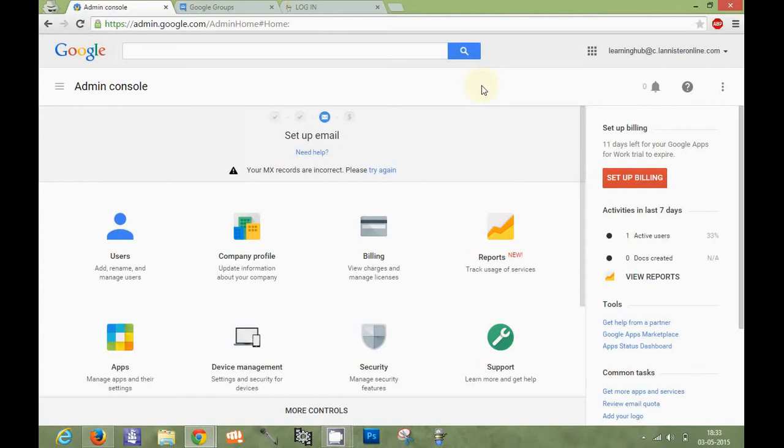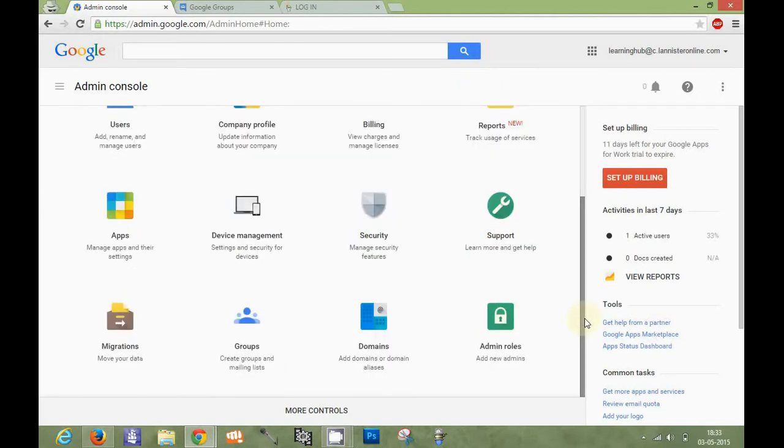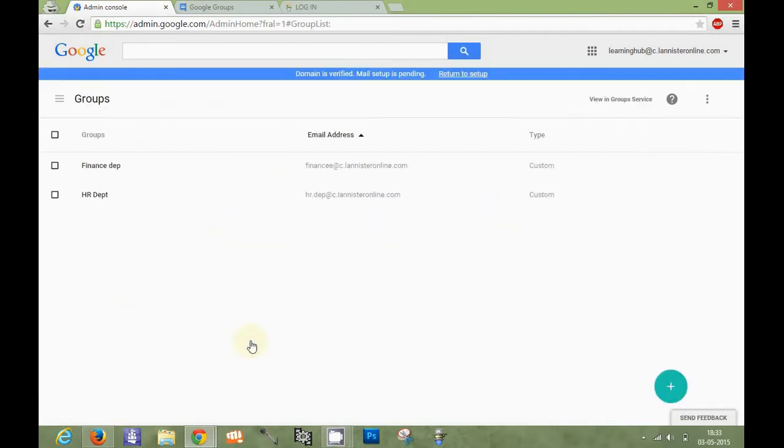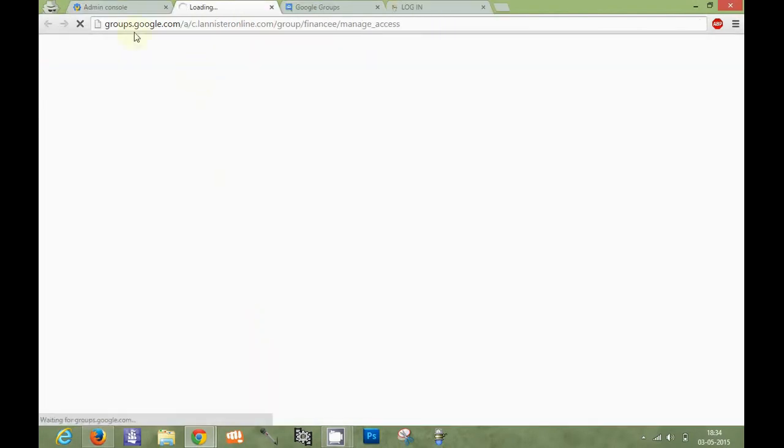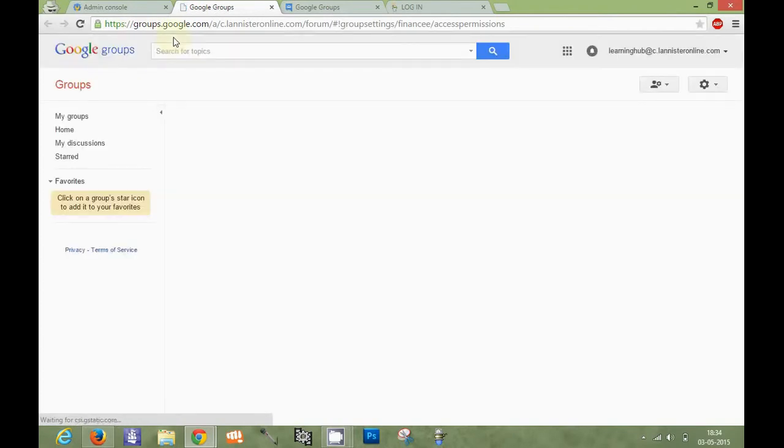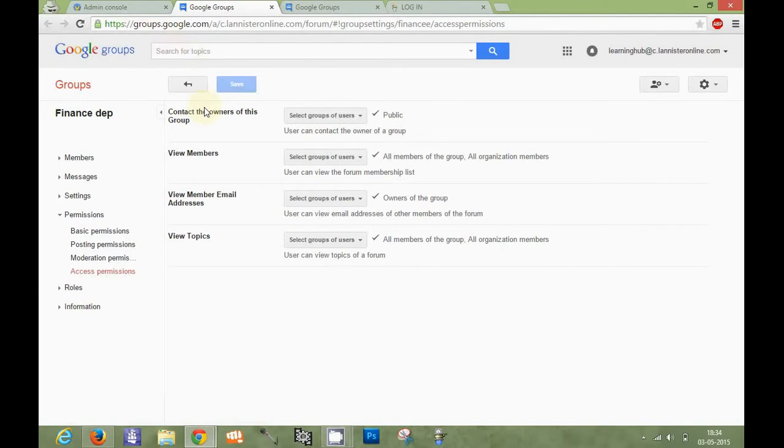In this tutorial, we'll talk about further settings on Google Groups. So let's go into the Groups module. Then I'll go into a particular group and then into its access settings. It will redirect me to the groups.google.com module. Now I should be inside access permissions. We'll talk about moderation permissions in this tutorial.